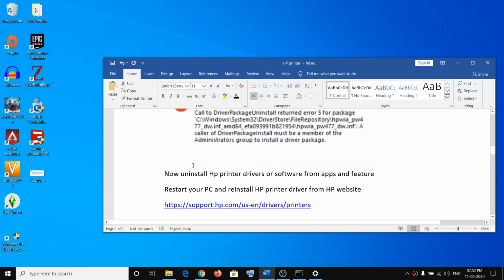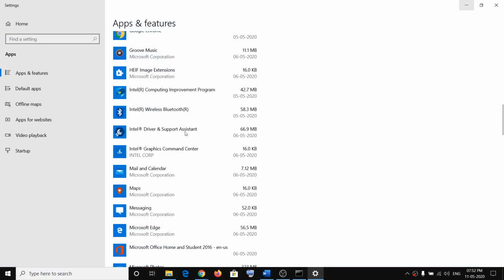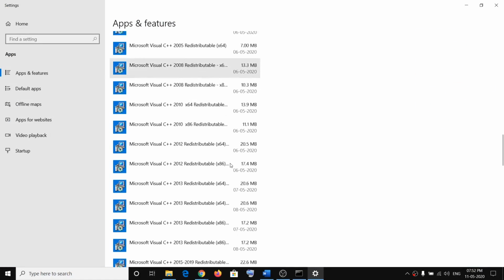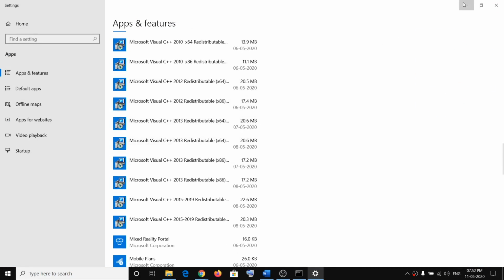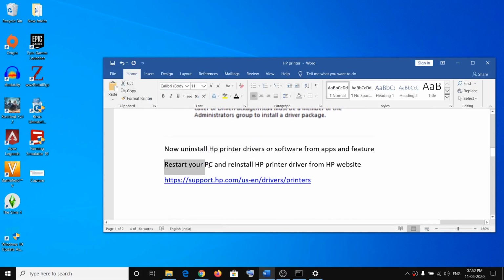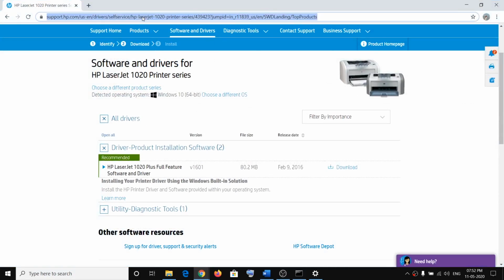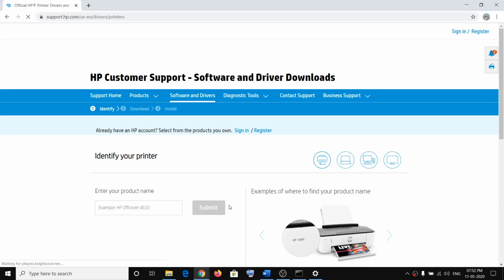And then after that, you have to uninstall the HP printer driver from apps and features. Again, you have to open apps and features, and then find the HP driver over here. So find the HP driver, and then click on uninstall, then restart your computer, and then reinstall the HP printer driver from the HP website. So again, go to the HP website, and then find your model number, or you simply enter your model number, whatever model number you have. So enter the model number, then click on submit.